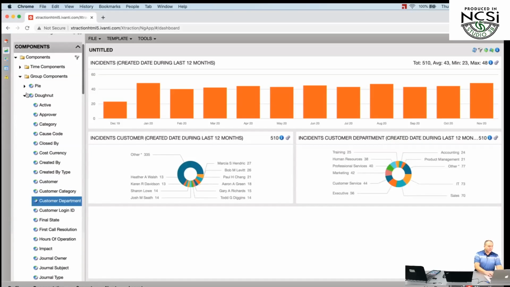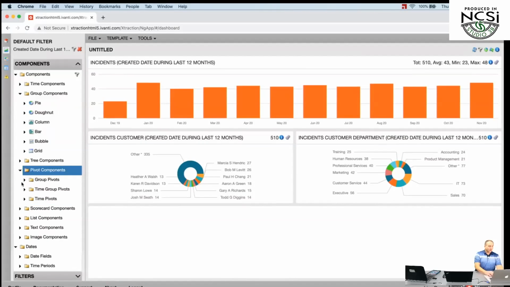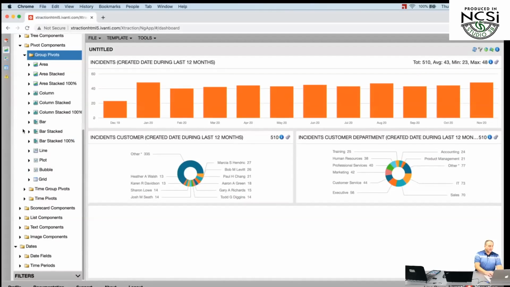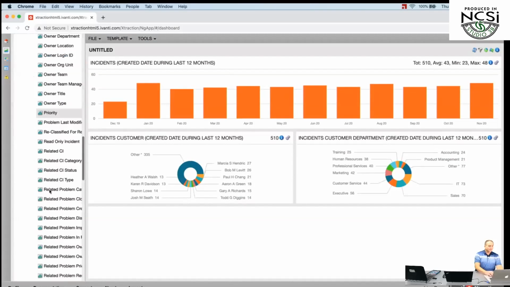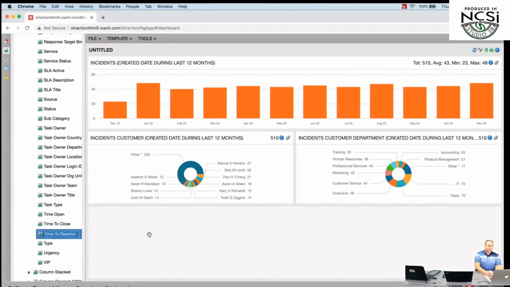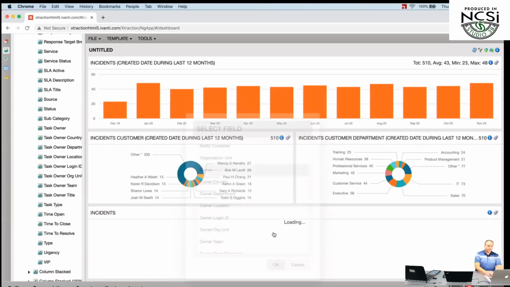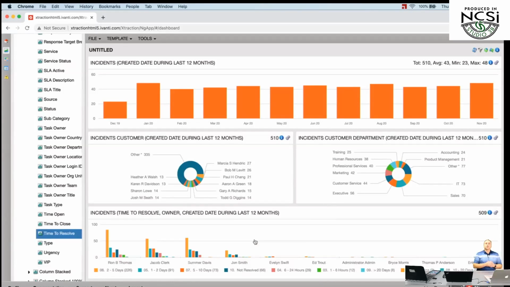And then the last one I want to show is a pivot chart of time to resolve by team member, right? So as we come in here and say, how quickly are we resolving the incidents? And we want to look at that by the owner. So I just created a real quick dashboard along those lines.